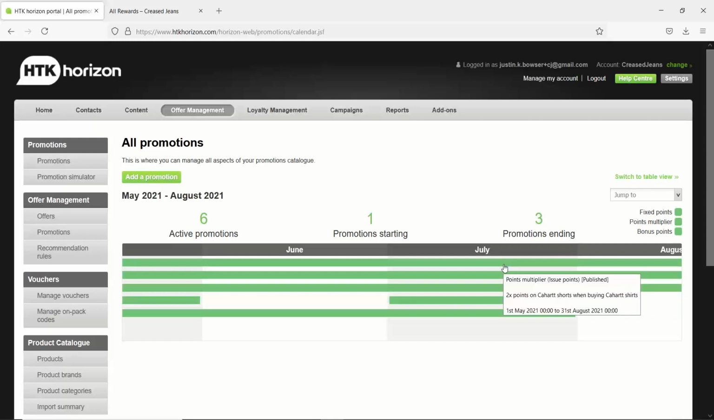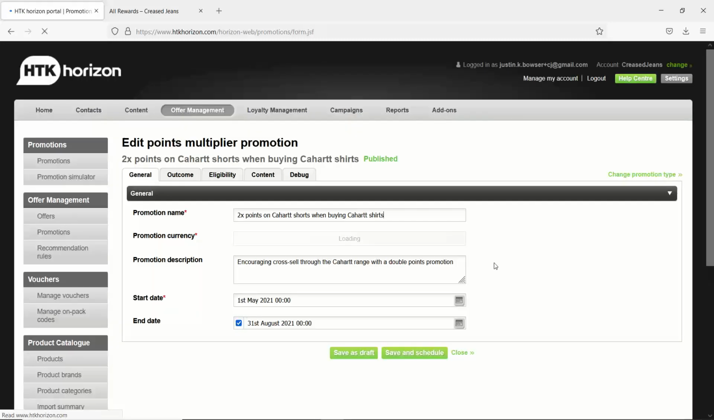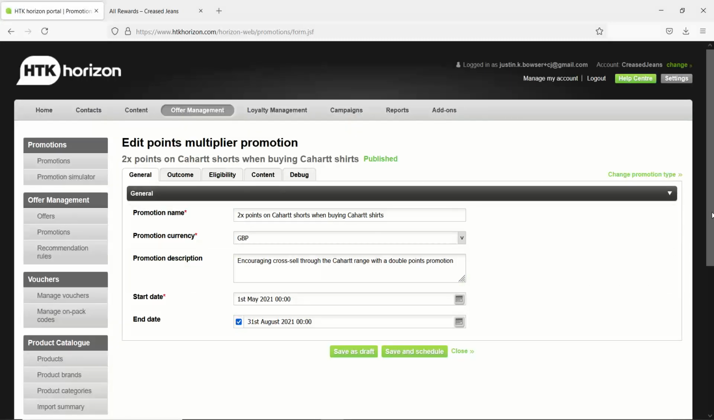So too often commerce programs give the same promotions to everybody. One size fits all. Again, it's leaving money on the table. You've got some people who would benefit from that promotion, some who would have bought anyway. So Horizon makes it really simple to create promotions targeted at customers and are specifically around encouraging particular purchase behaviors. So if we take a look at this promotion here, this is a loyalty one, but it could equally well be a discount or a voucher. But this is for giving double points on shorts when buying a shirt.